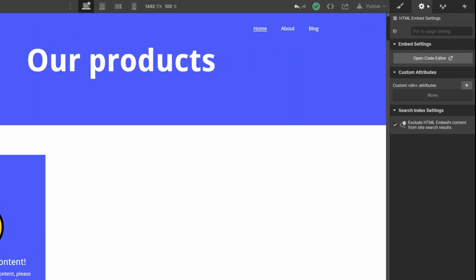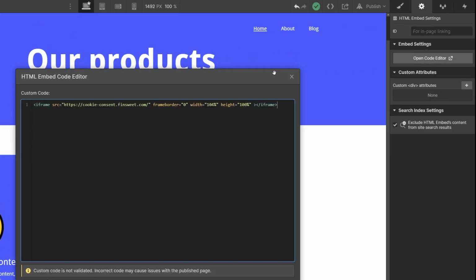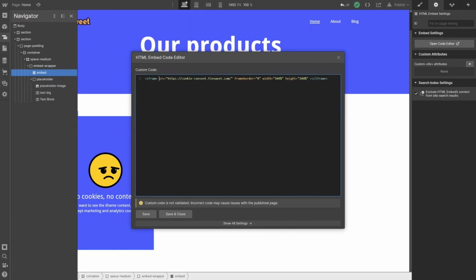Let's open our embed and start adding attributes to our iframe. First, we're going to prepend FSCC to the source attribute so that it reads FSCCSRC. Next, it's time to bind the placeholder with our iframe. We're going to start by adding the attribute FSCCPlaceholder.